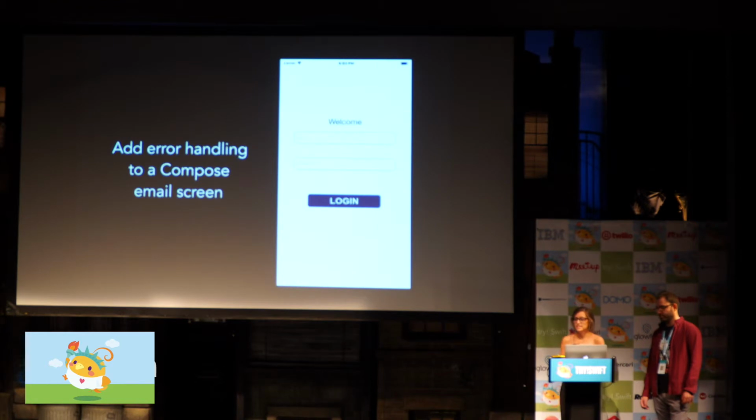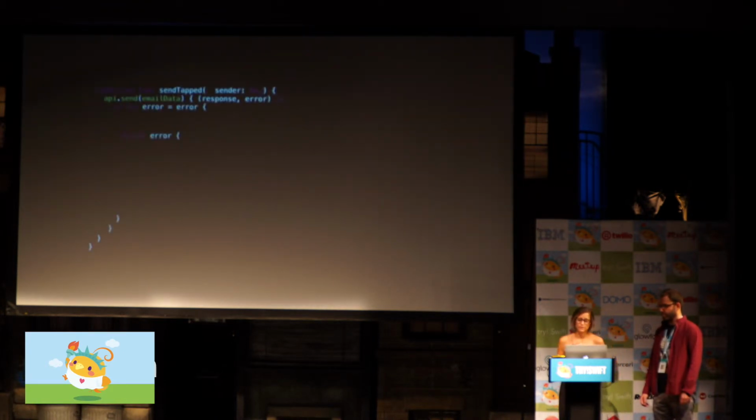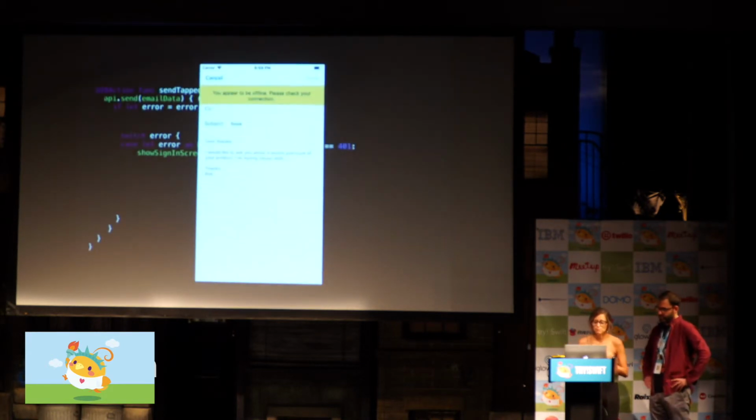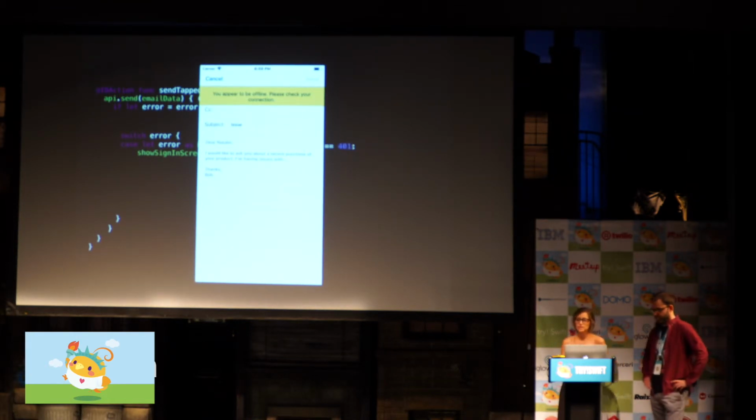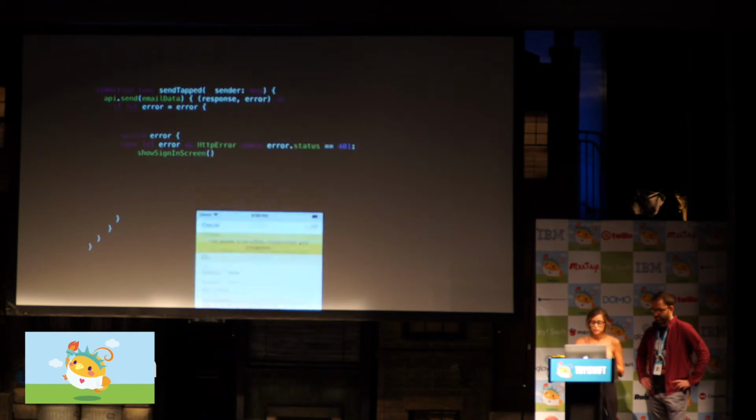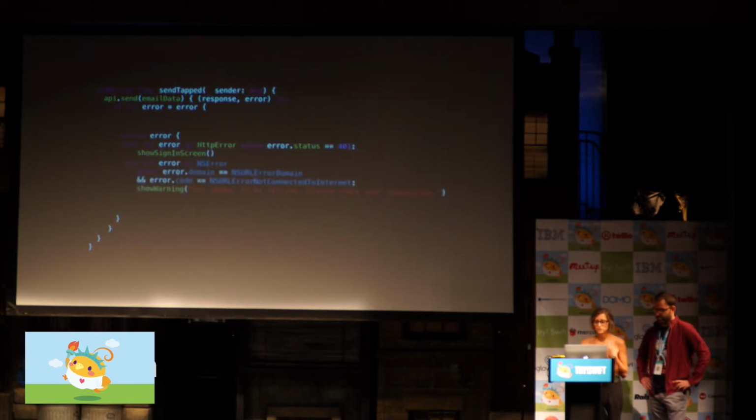So what we should do in this case is to redirect him to the login screen in order for him to be able to re-enter his credentials and log back in. So the code we need to write for this is the following. At the point where we unwrap the error, we catch the unauthorized error, and we show the sign-in screen. This time, Bob managed to log in at once, and he goes again to the compose email screen and tries to resend the email. But again, he has a poor network connection. So what we have to do here is, again, to catch the error of type NSError and show the warning.